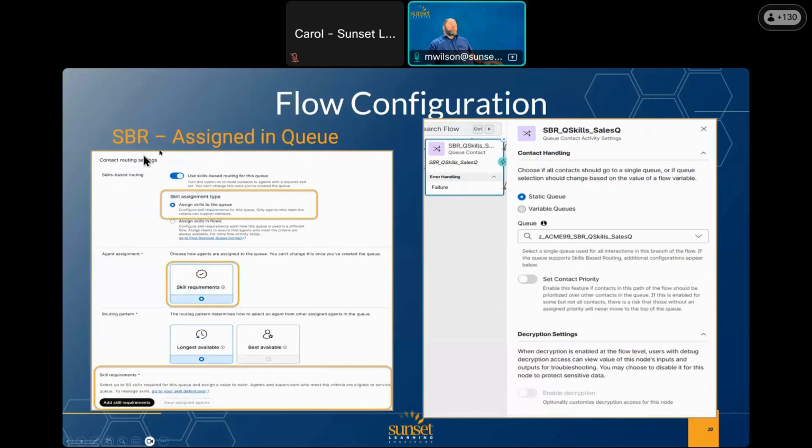Looking at the time here. If you assign skills-based routing where we assign it to the queue, again, we are using the skill requirements, but we have to define which skill requirements meet it.